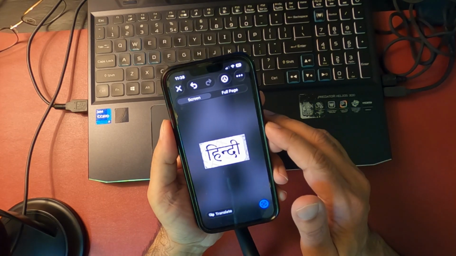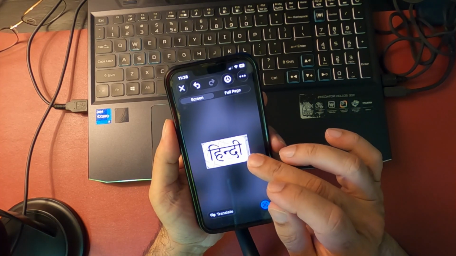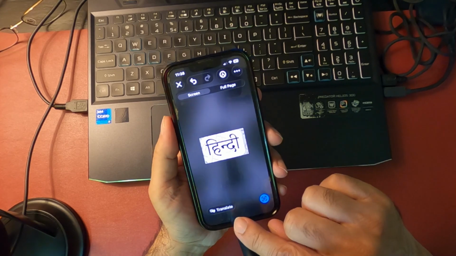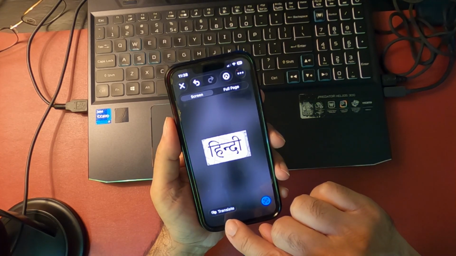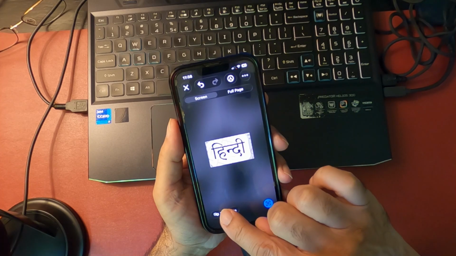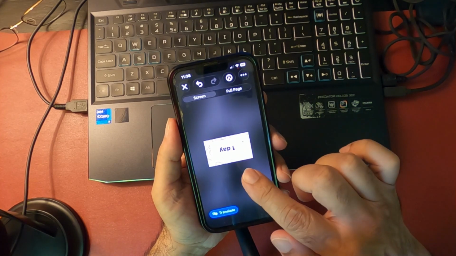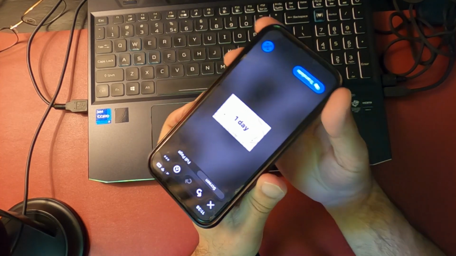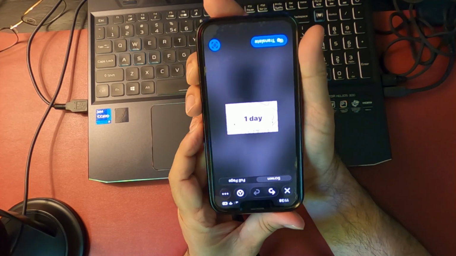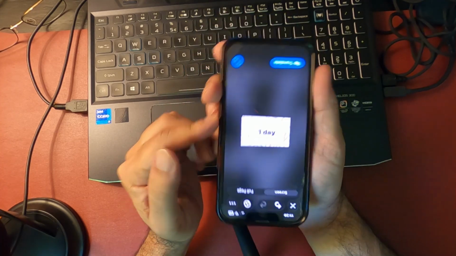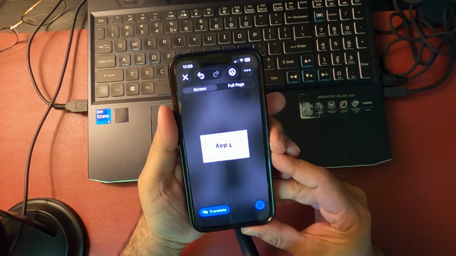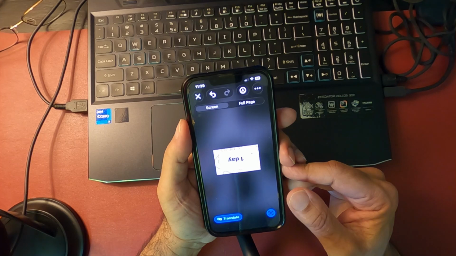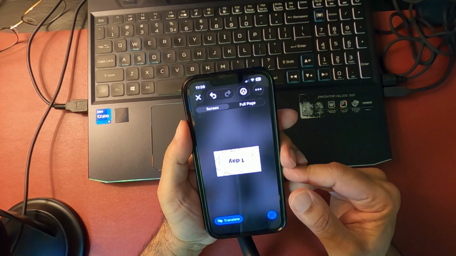So let's see. Now when I made a screenshot of that text, instead of copy, it says translate. So when I click on translate, it will translate it into this one, and it means, if I make it the other way around, it means 1 day. So that's how you convert image text of a different language into the English language.